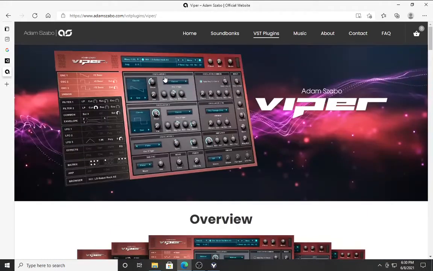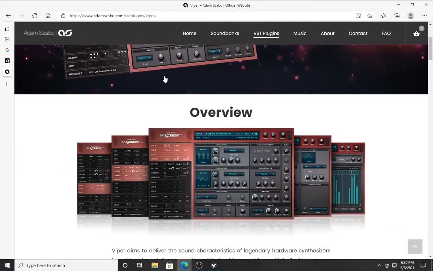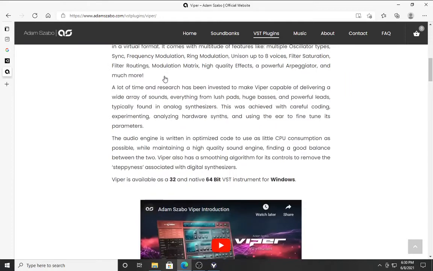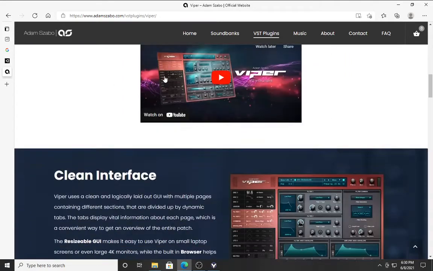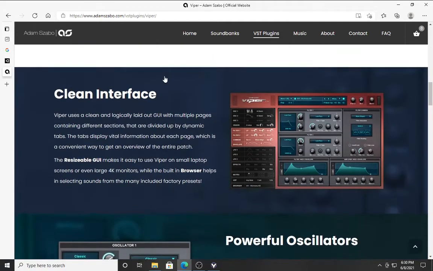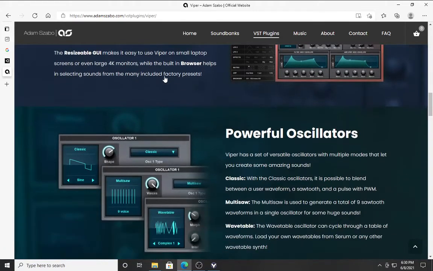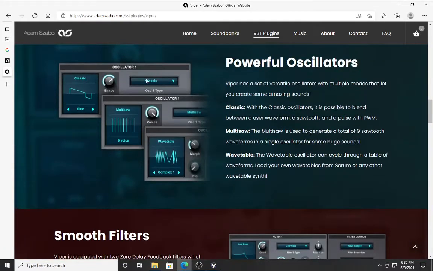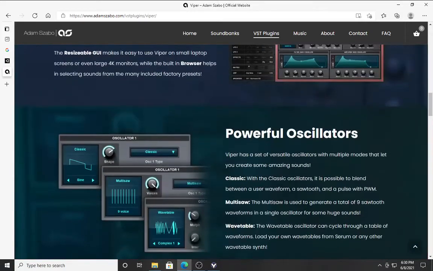Enter the Viper. The Viper is a VST that has been said to mimic the behavior and the sonic quality of an Axis Virus TI. They give you a lot of different waveforms that are similar to the Virus, with your classic oscillators, your multi-saws, and the wavetable oscillator. You can even load your own, which is always a plus.